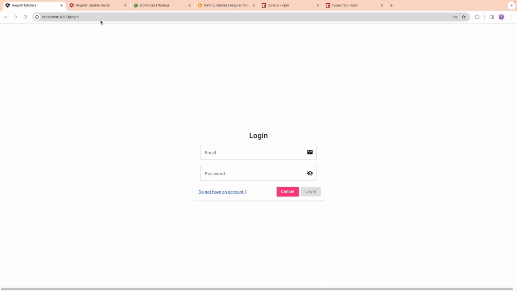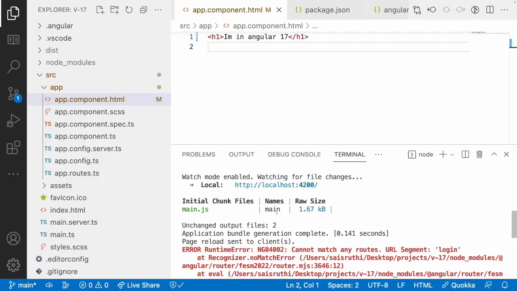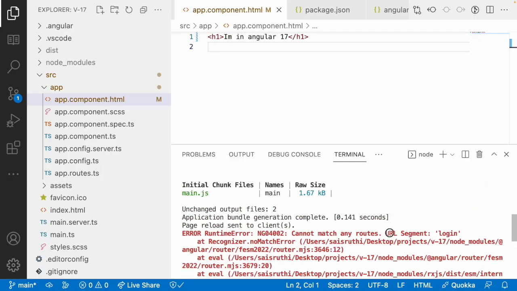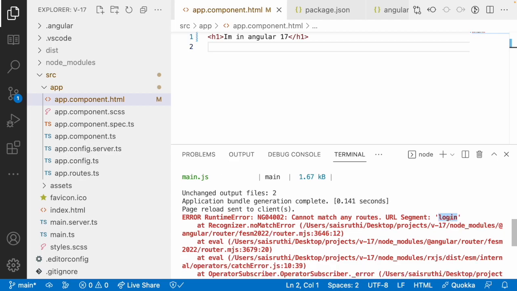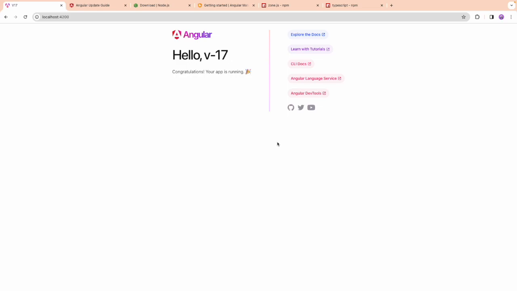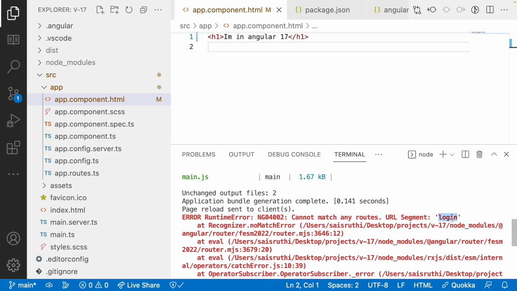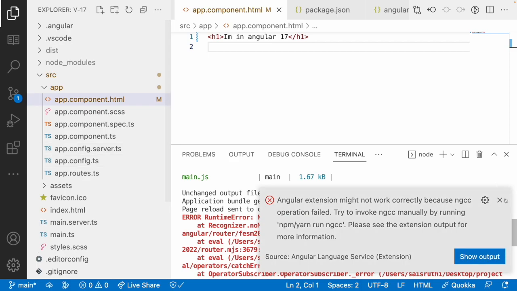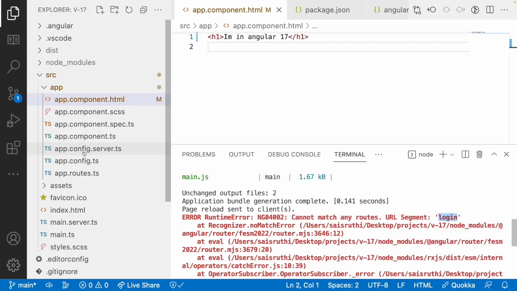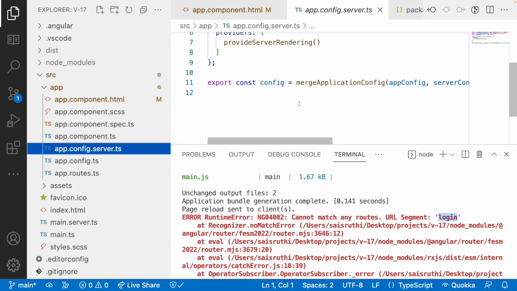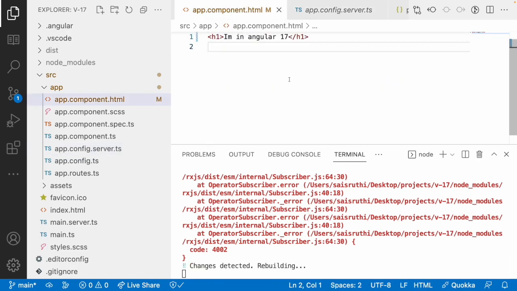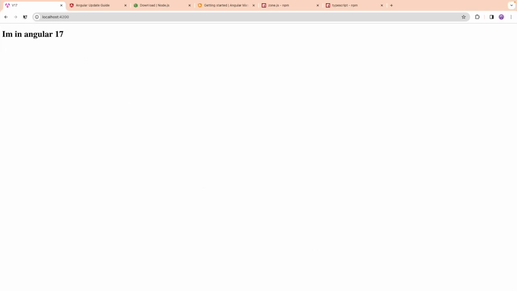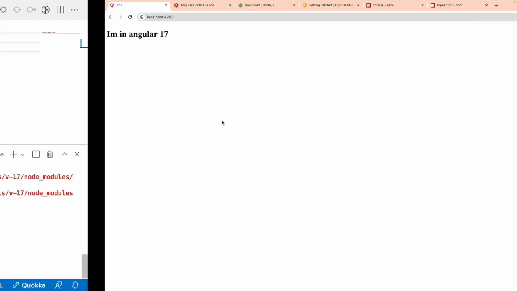Let me go here and reload this, and we are seeing a problem: can't match the route URL. This is also one of the updates. Whenever you give a match URL, that is /login, it is not working. Why? Because that /login does not exist. And you can see all the config server. This config server is a file which exists because of our SSR. So let's go here and just save this again. We have updated all the files, and let me reload. Now you can see I'm in Angular 17.